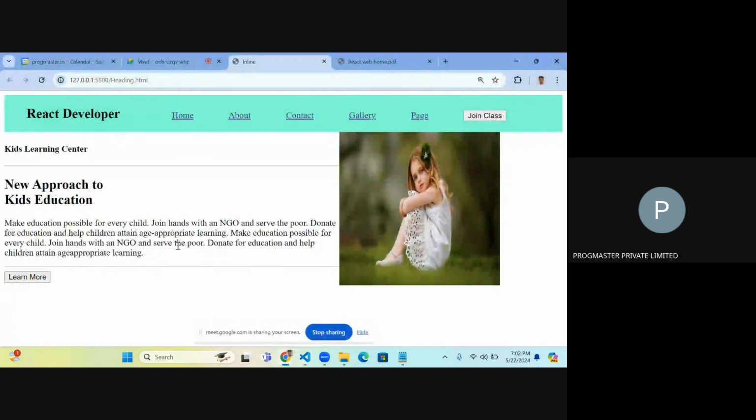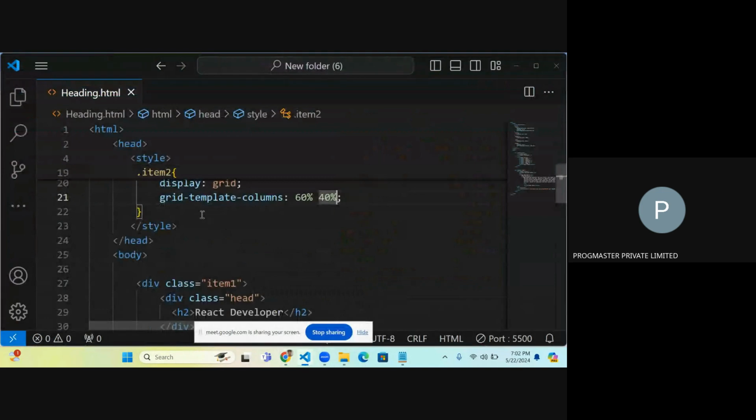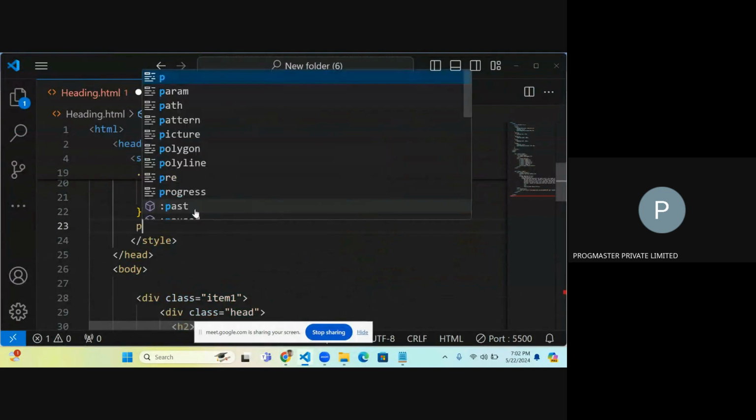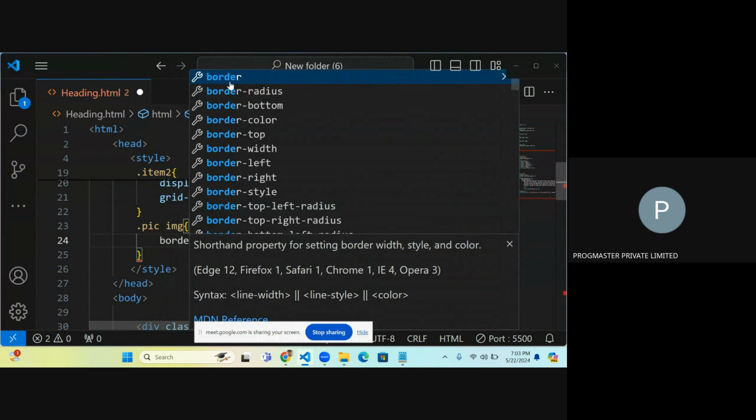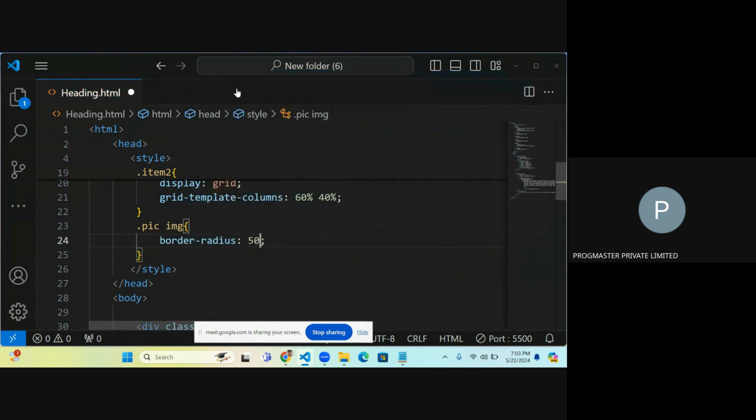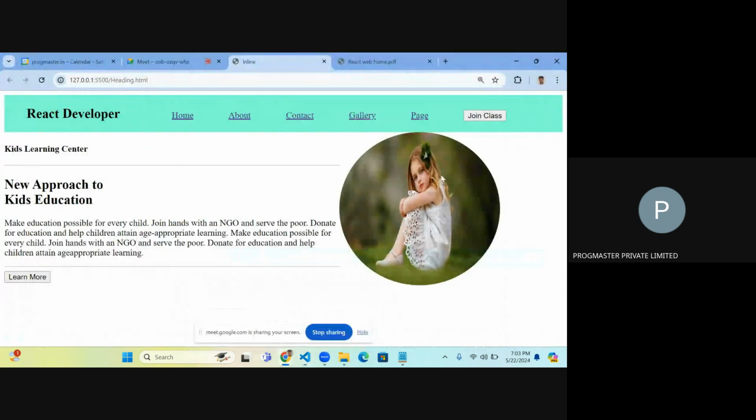See, now the content occupies 60 percent. Now the image occupies 40 percent, and then now the image shape we have to change, right? So now .pic is a class name, and within the pic only the image will be there. For the image, we have to make some round shape. In that case, border-radius will be the property, 50 percentage is the value. Save that. Now we are getting that round shape, right?